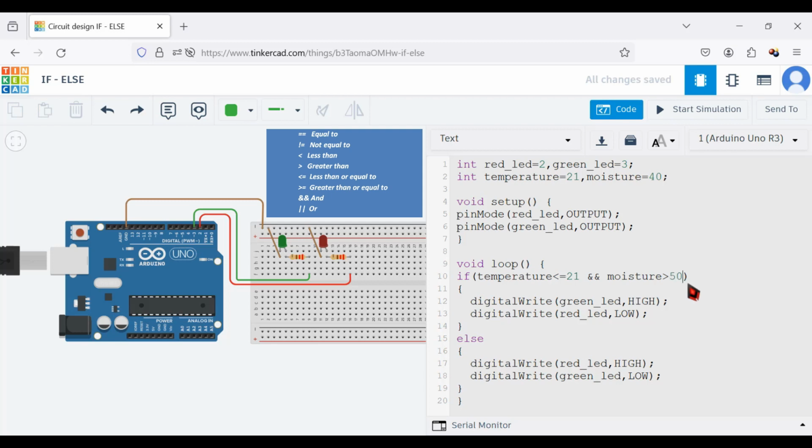That is, both the temperature must be equal to or less than 21, and the moisture must be greater than 50. The first condition is met because the temperature variable is equal to 21. However, the second condition is not met because the moisture is not greater than 50. Therefore, the else block will execute instead of the if block. Let's test this in the simulation. The red LED turned on because the moisture is not greater than 50. Now, let's change the moisture value. Set the moisture value to 60. Let's rerun the simulation. We see that the green LED is on.